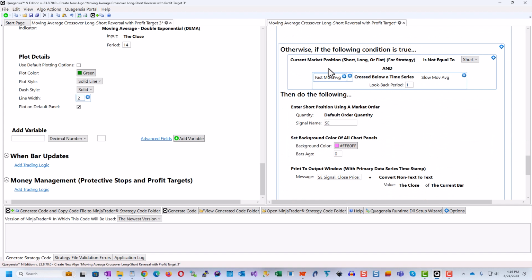Otherwise, if the current market position is not short, in other words, it's flat or long, and you have a fast moving average crossing below a slow moving average, then you're going to go short. That includes going from flat to short or from long to short. Let's go ahead and build it.